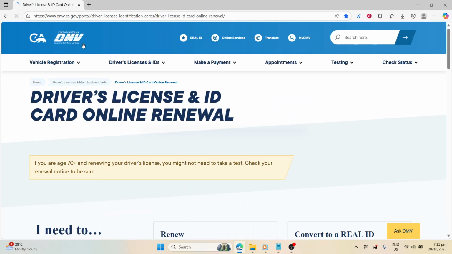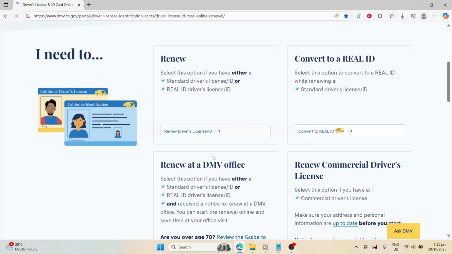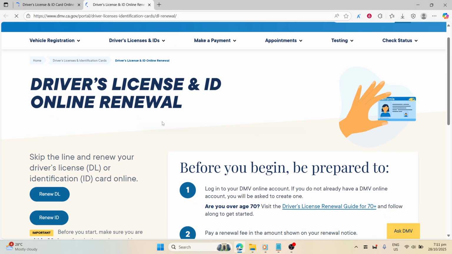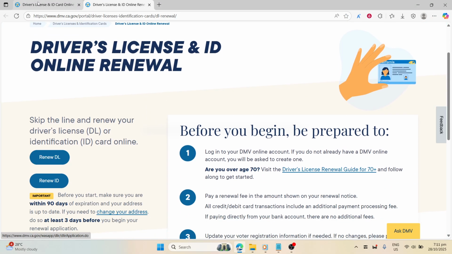The specific page you're looking for is the driver's license and ID card online renewal section. Once you're on that page, look for the option that says Renew Driver's License/ID and click on it. After that, you'll need to select Renew DL to proceed with the driver's license renewal process.